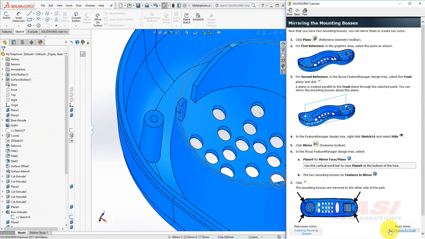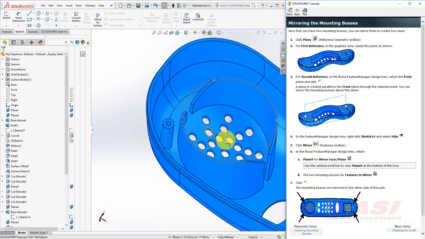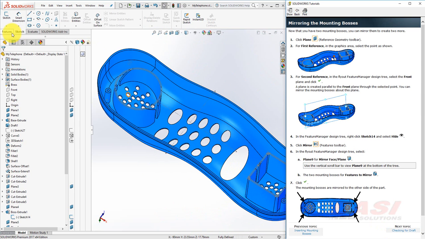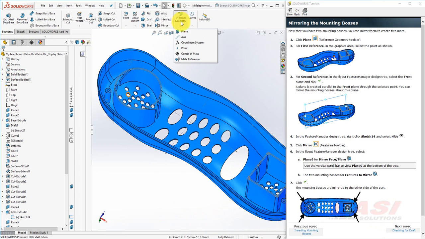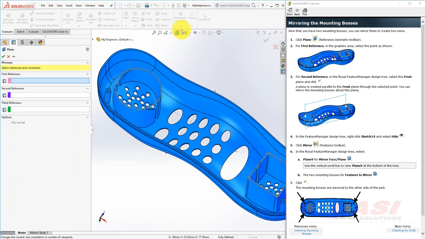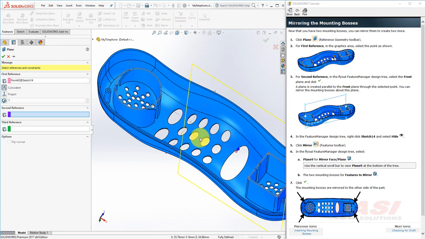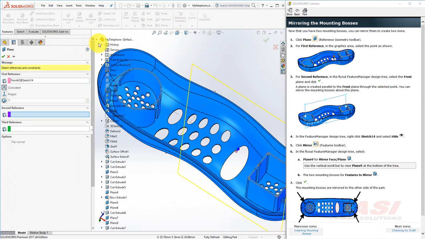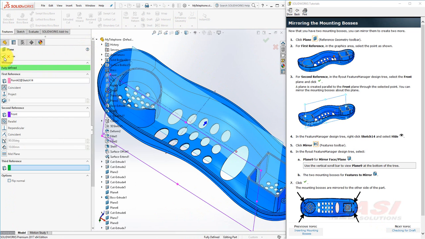Next, we'll create two more symmetric mounting bosses by using the mirror tool. To begin, let's create a reference plane. Select the plane tool. For the first reference, select this point. For the second reference, expand the feature flyout and select the front plane and click OK.